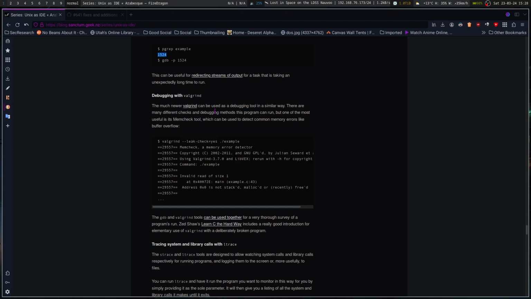There are many different checks and debugging methods this program can run, but one of the most useful is its memcheck tool, which can be used to detect common memory errors like buffer overflow. The GDB and Valgrind tools can be used together for a very thorough survey of a program's run.